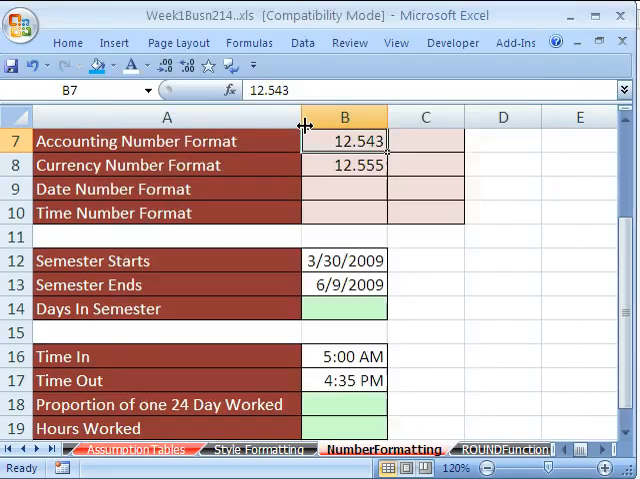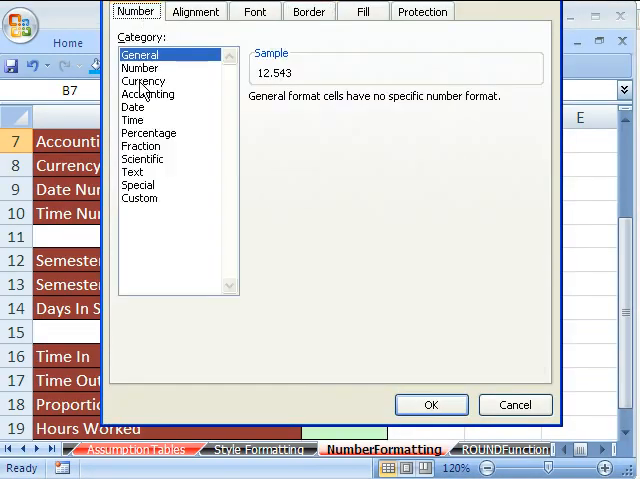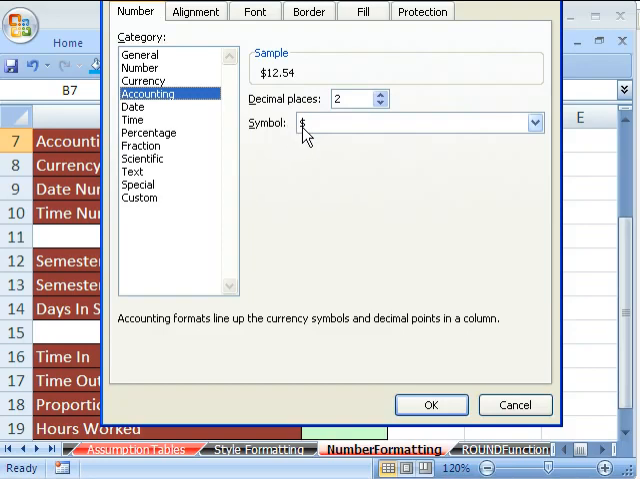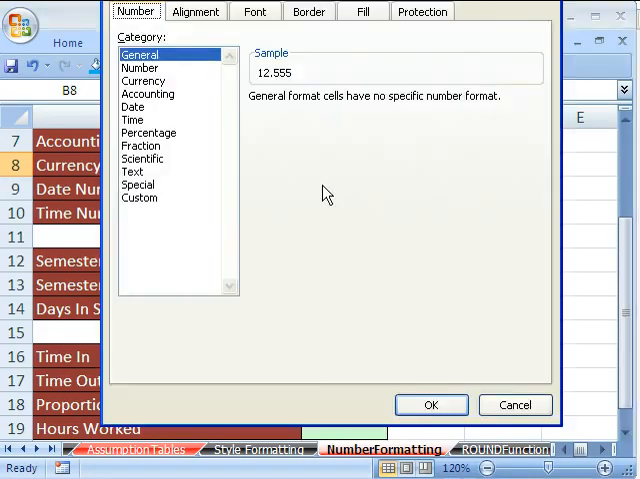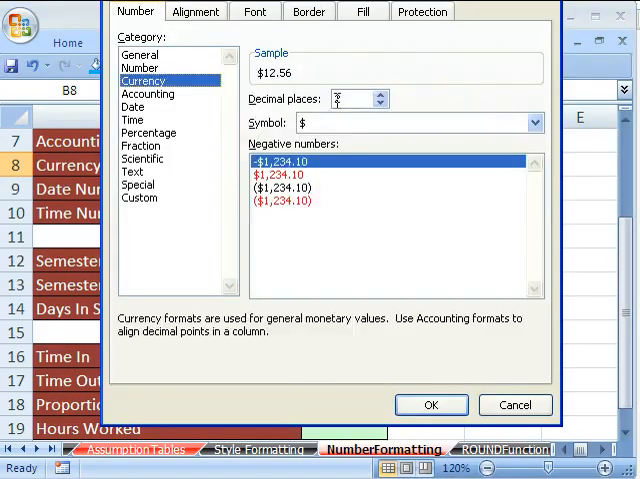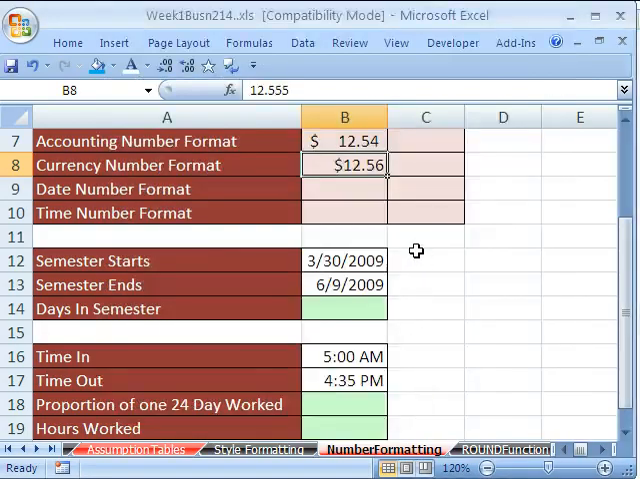Control 1. Notice there's a 3 hanging out there. Control 1. I'm going to go to number, accounting. 2 decimals, that sign. OK, sure enough. Oh, look, it looks like it rounded. I'm going to click on this cell, Control 1. I'm going to go to currency, 2 decimals. We got a dollar sign. There's the sample. All righty, now, what happened here? It looks like it rounded. Here there was a 4.3, and here there was a 5.5.